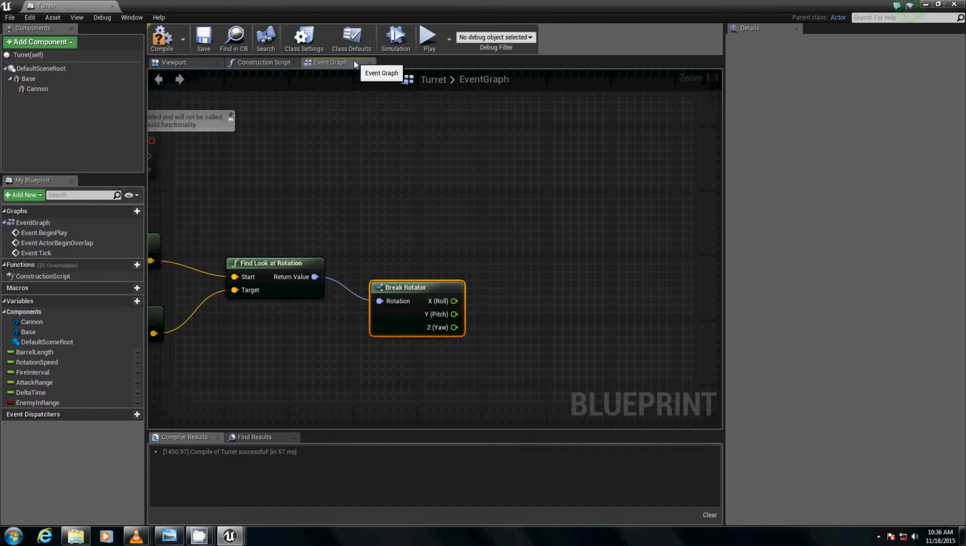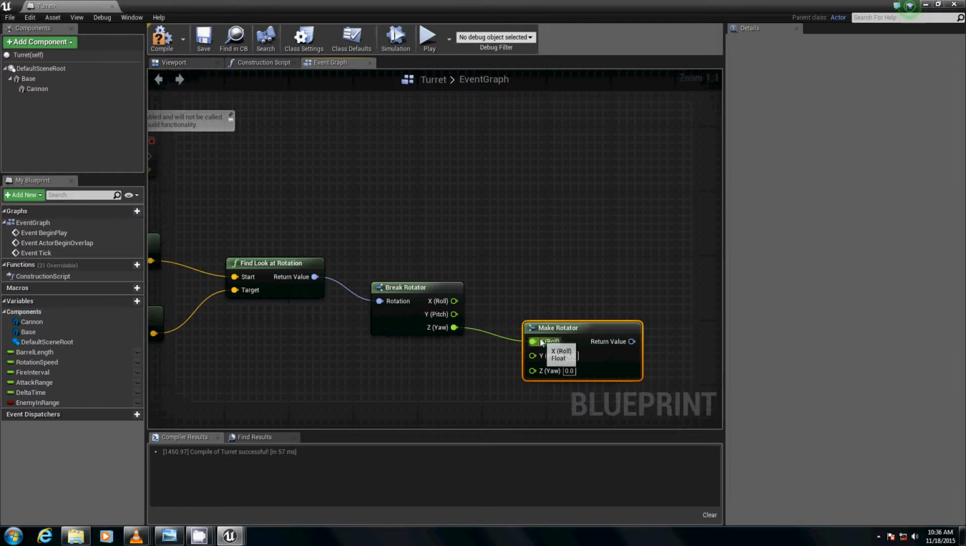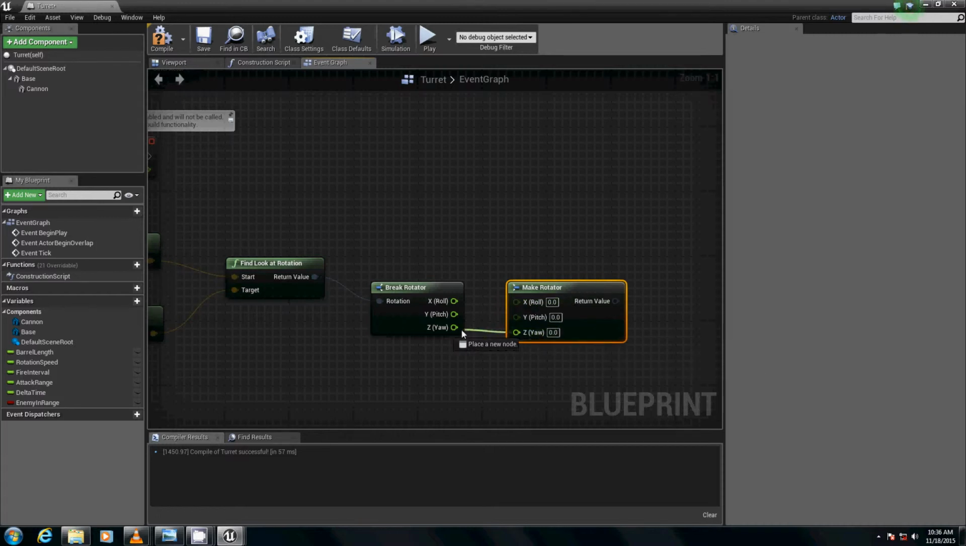Okay, so we drag out the yaw. We make rotator, and we're going to take that out. To do that, I just Alt left click to break that link. I'm just going to take the Z yaw and put that in there.